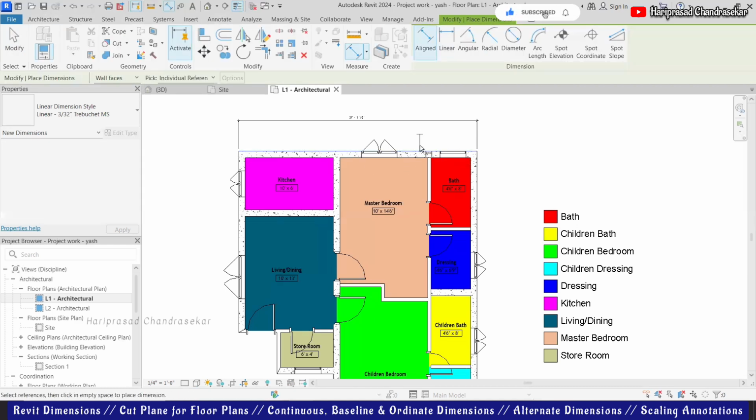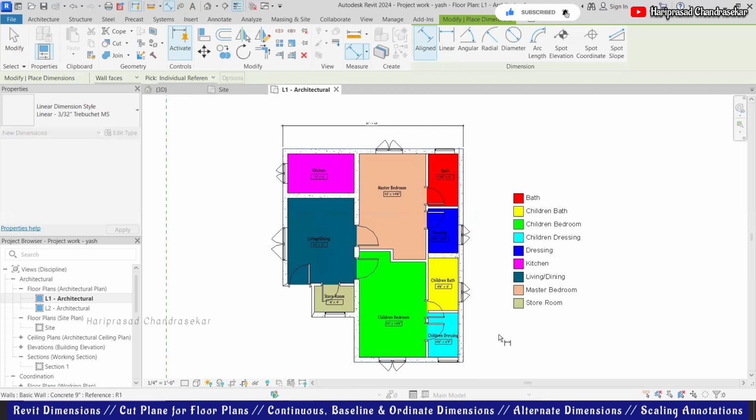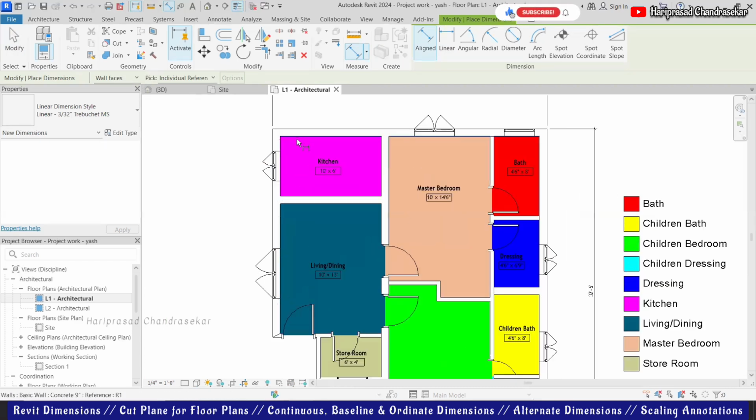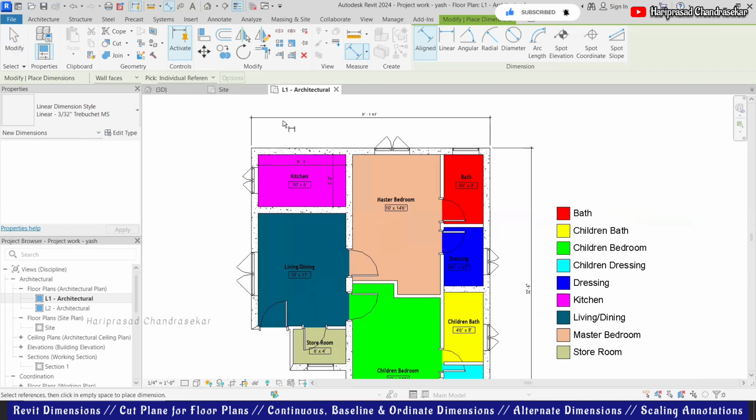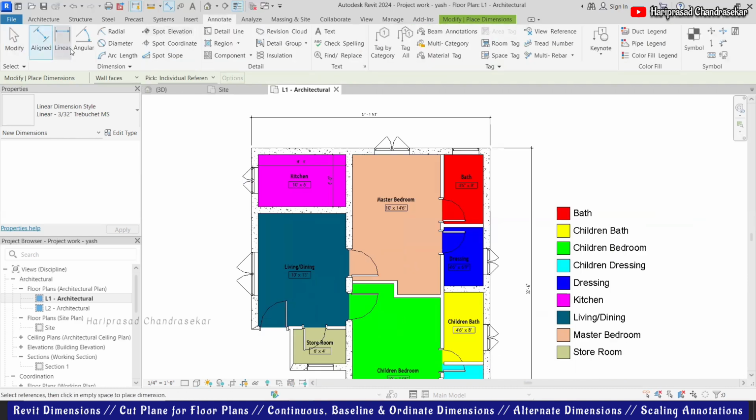So you can directly click like this, the vertical lines, and you can click outside. Okay, this is an easy way when compared to linear. You can also use this to the inside also. When we click these lines, it is coming inside also. Okay, the linear aligned dimension.